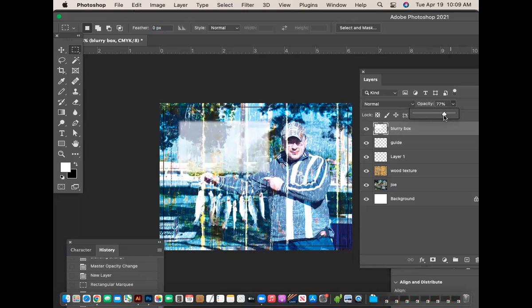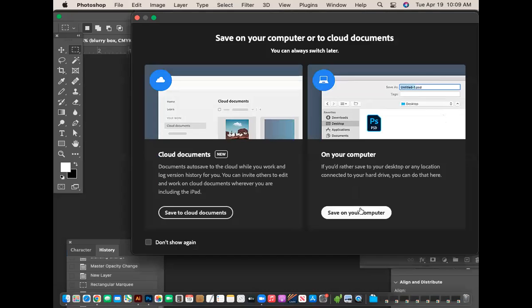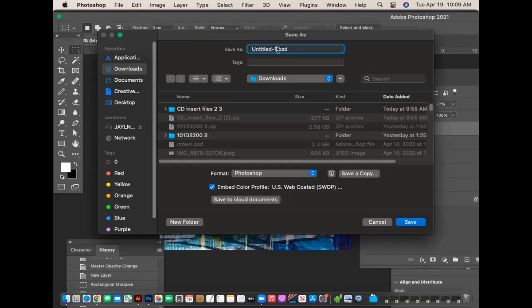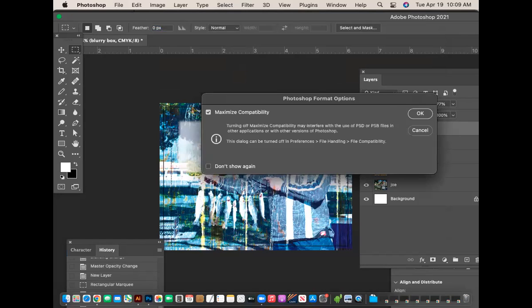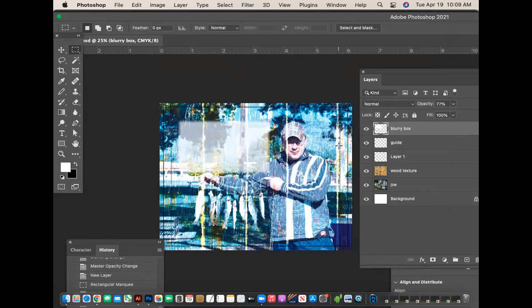Cool, there it is. I'm gonna hit save. I'll save this for the first time. I'm gonna call this back cover art. There it is. Right, I can leave my little guides on right now. It's not a problem. I'm gonna leave that on there.